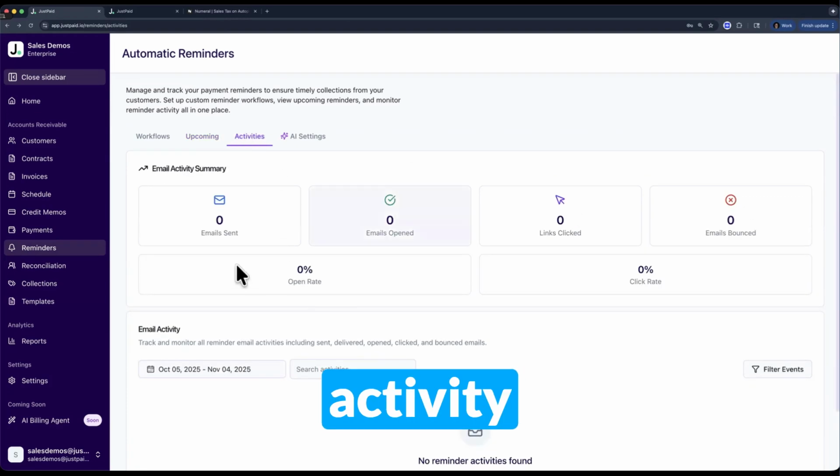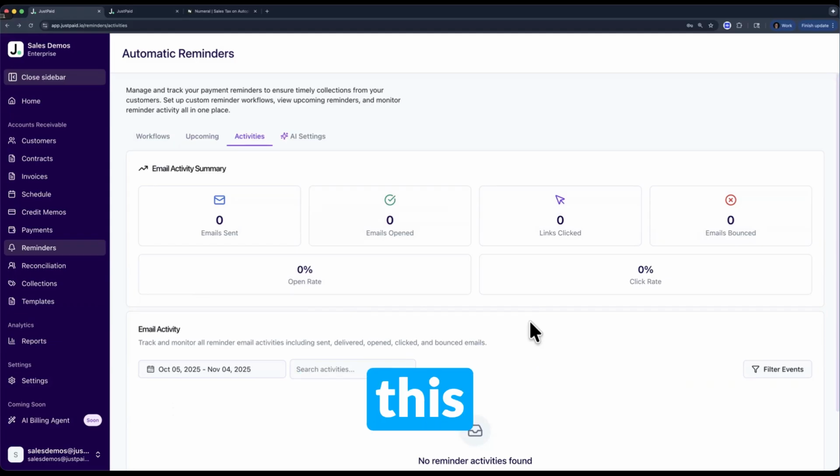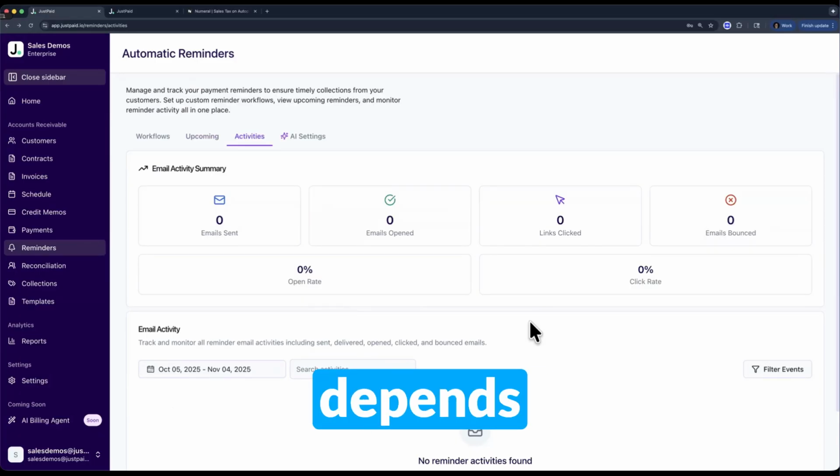Here you have an activity report: emails sent, emails opened, emails clicked, bounce rates, all of that sort of stuff once it's going out. We can configure this to come directly from you. They wouldn't even know you're using JustPaid. It's coming from your email address, from an AR person from your company. You could hard code it, which is not using AI. A lot of our customers don't want the AI. Some of them do. So it all depends on the customer.